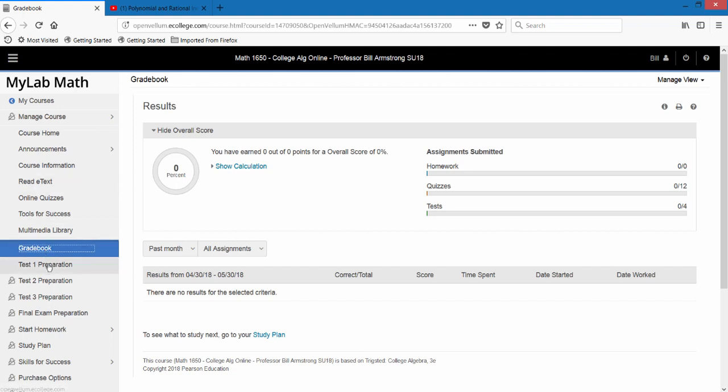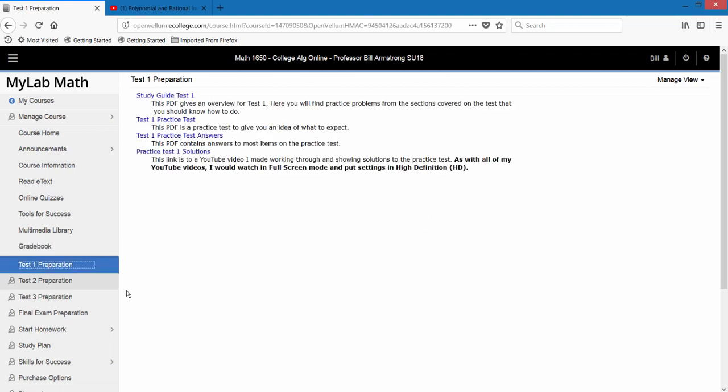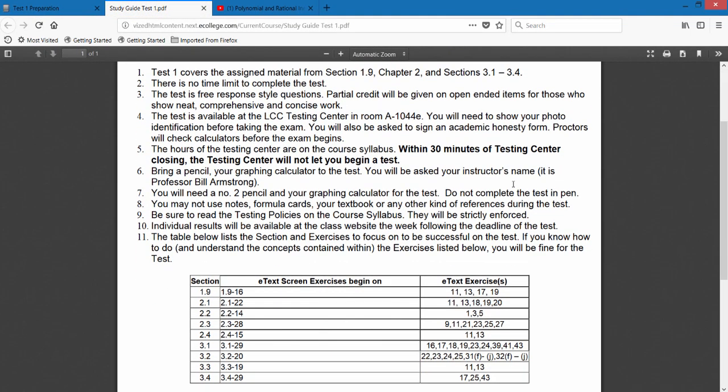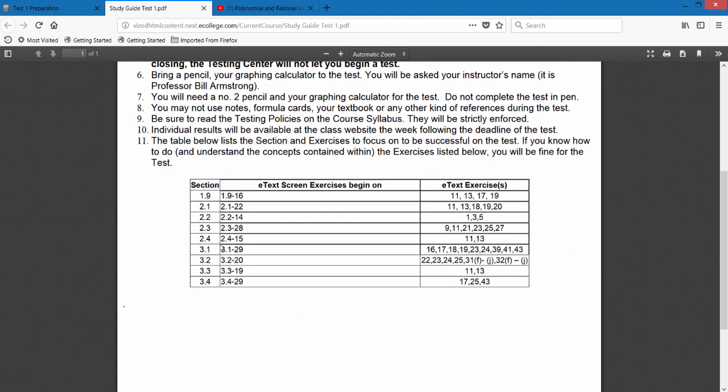And while we're here, let's take a look right here, the test 1 preparation. So the week before a deadline date for a test, I'll open up a test preparation tab. And, generally speaking, here's what you'll see. I'll provide a study guide for the test. In the study guide, there'll be some stuff that I repeat, but I focus you on the sections and which problems to practice.